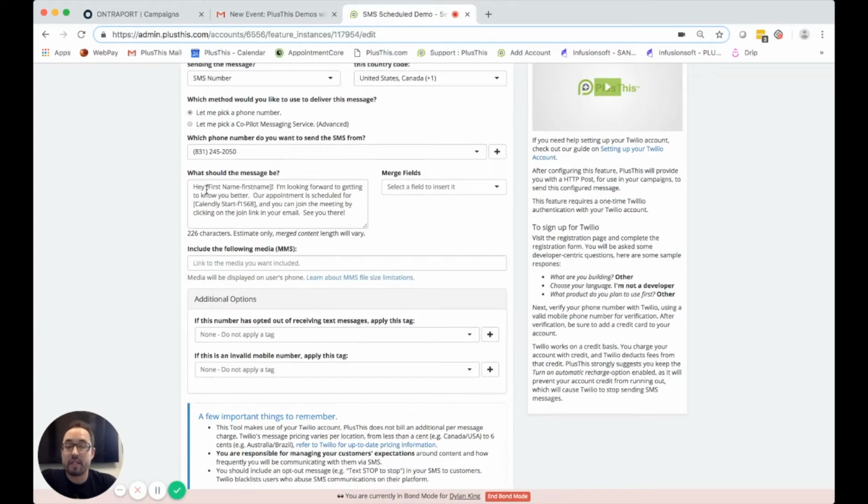So what's great about sending these text messages is, again, it can actually be very specific. Hey, contact first name. So this is a merge field used inside of Entreport. Same with any of the other platforms. You'll just select them in this drop down here. And I can even type in name if I know exactly what the field I'm looking for is. Looking forward to getting to know you better. Our appointment is scheduled for, and since I have the start date and time stored in a field, I can now use that again in a merge field as well. And you can join the meeting by clicking on the join link in your email. So I can put the join link in this text message.